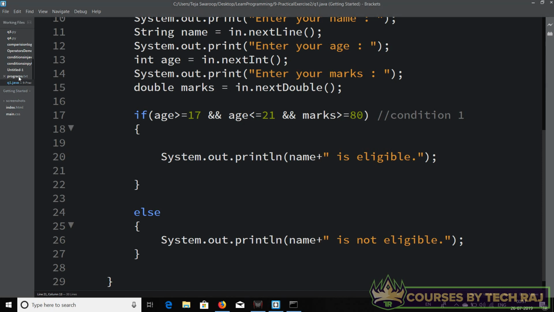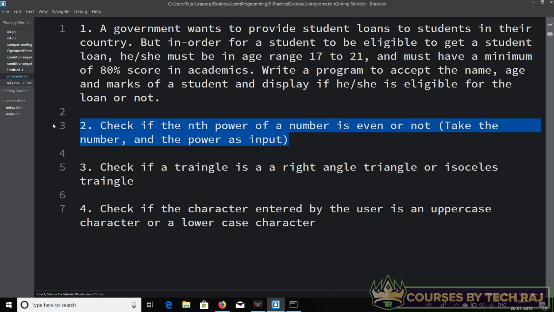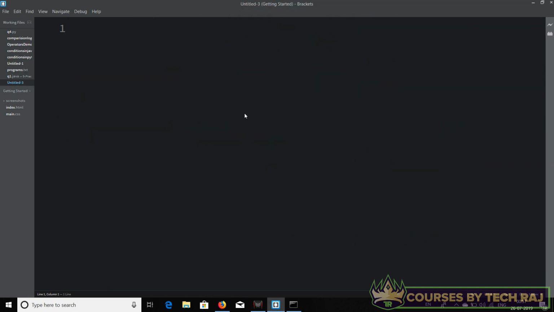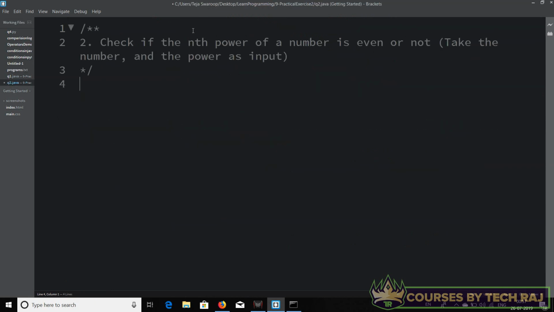Alright, that's it for the first program. Now let's go to the second program. Let's copy all that stuff and let's actually create a new file. So the question is, check if the nth power of a number is even or not. In the brackets it says take the number and the power as input. So basically it's a very simple question, very simple to understand as well.